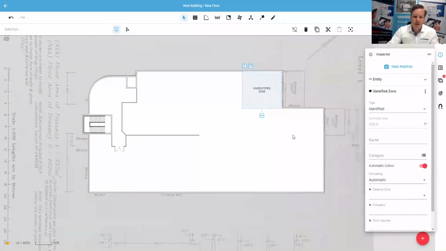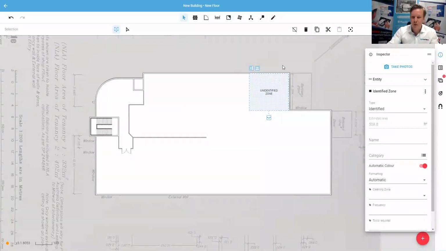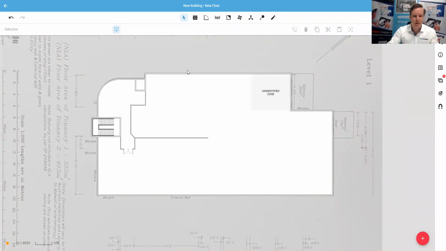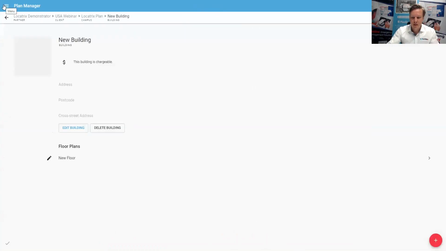So this is the very simple floor plan creation process. Once we've run through these tools, I'm going to quickly jump out of this plan, and I'll open up one that has a bit more data in it, just to save everyone watching me create one from scratch. Stepping back into our plan manager here, I'll quickly explain the way that PlanStudio works.